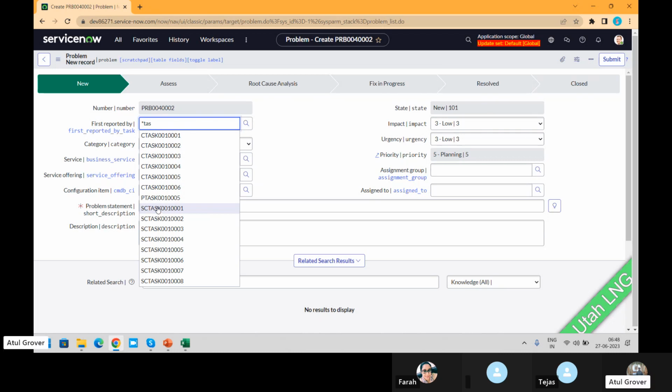Can you imagine that you can raise a problem record on any record? Because a problem can happen on anything. It's not like it will just happen on the major component. It can happen on any component, any module, any application. So ServiceNow gives a lot of flexibility, that you can raise a problem record on anything.